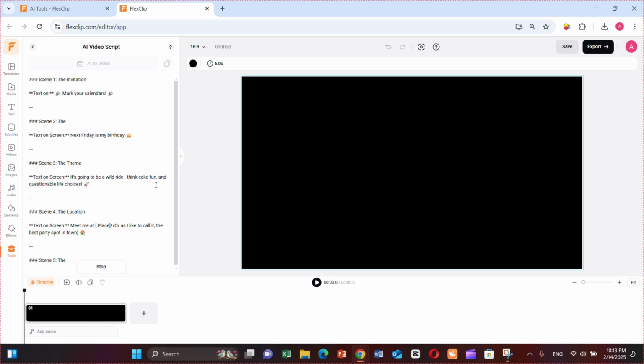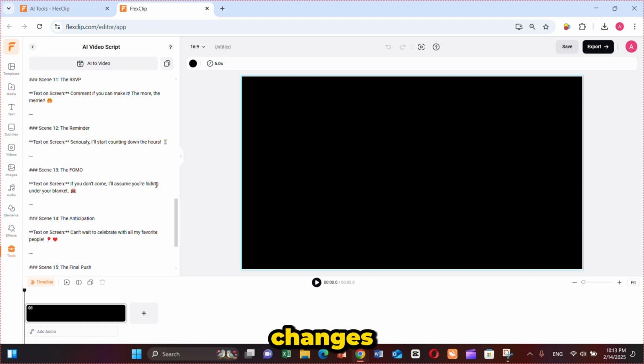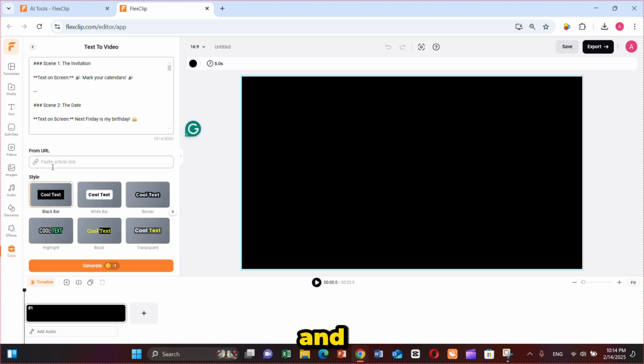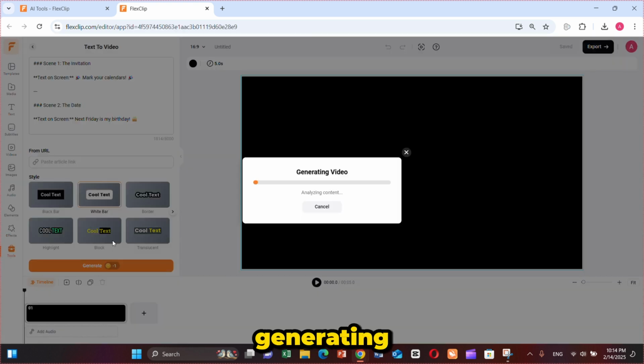See, it's generating the script for me. If you need any changes, you can edit the script manually. Once you are happy with the script, just click on AI video, and let's move to the next step. Then choosing the subtitle style and clicking on the generate button. It's now generating our video, which takes about 10 to 20 seconds.